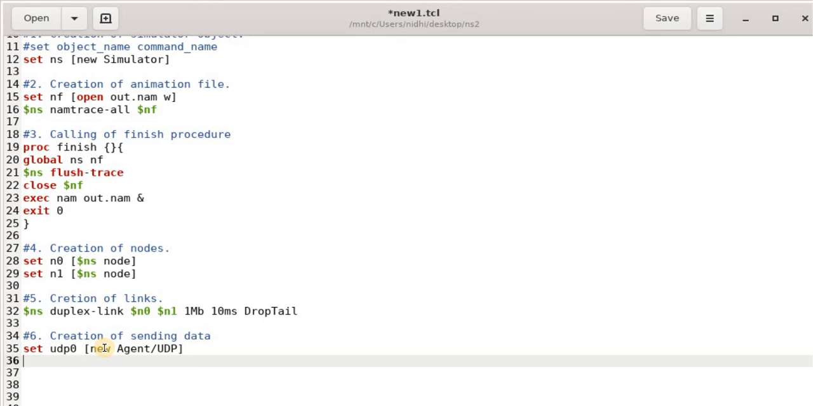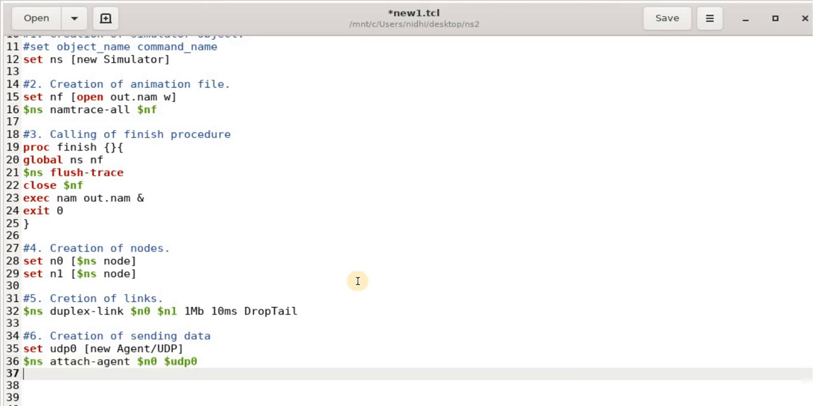So my agent is created, and now this is only a single entity, so we have to attach this UDP0 with the node N0. We can do this by taking the reference of the simulator object. Please attach this agent to the node N0. So the command should be attach-agent. Please attach N0 with the UDP0 agent. So my agent is created and attached to the node 0.